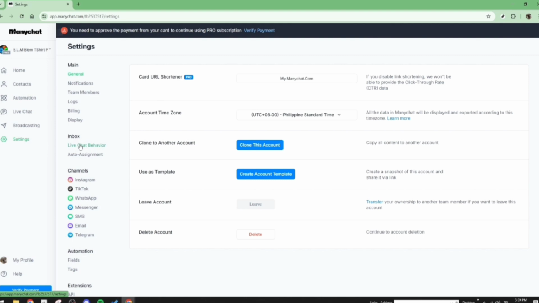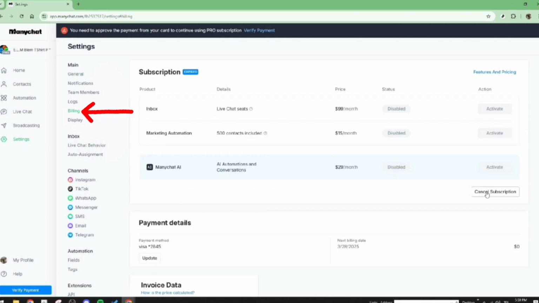Once you're in the dashboard, look to the left-hand menu and click on Settings. This is where you'll manage your account details. Within Settings, click on the Billing tab. Here, you'll find all the information about your subscription and payment plans. Click on the Cancel Subscription option.